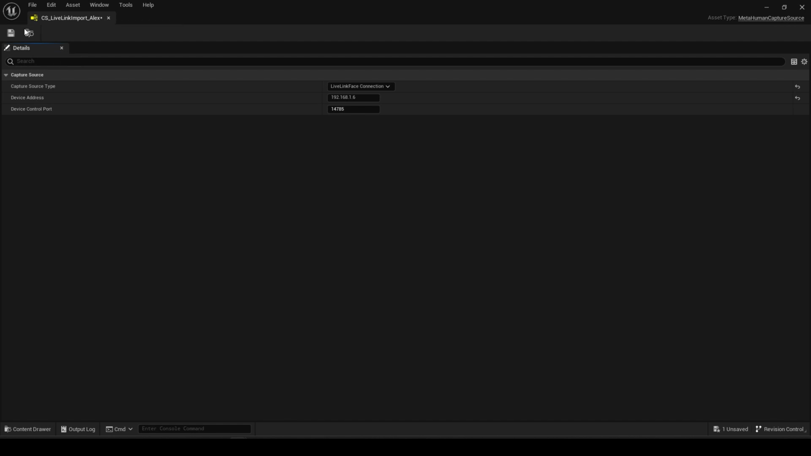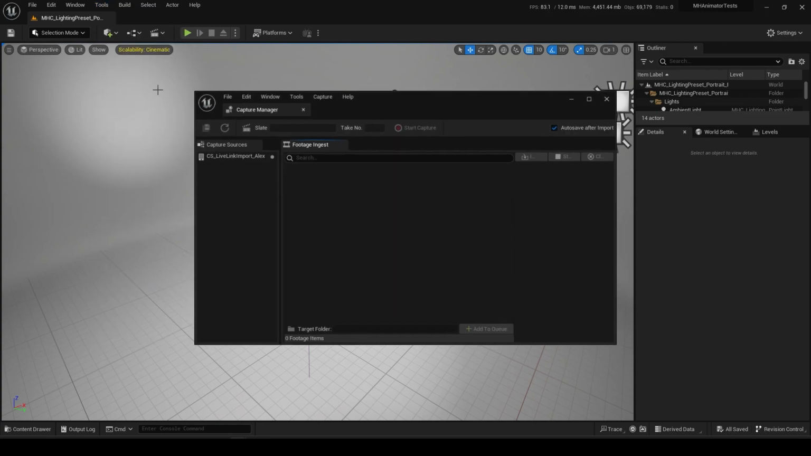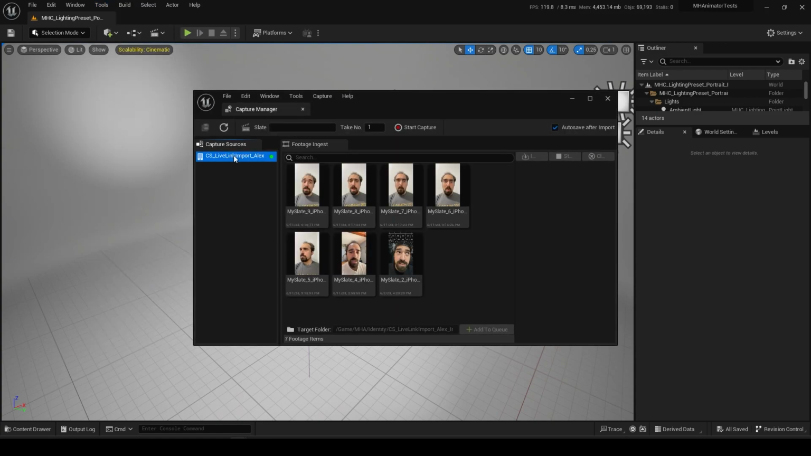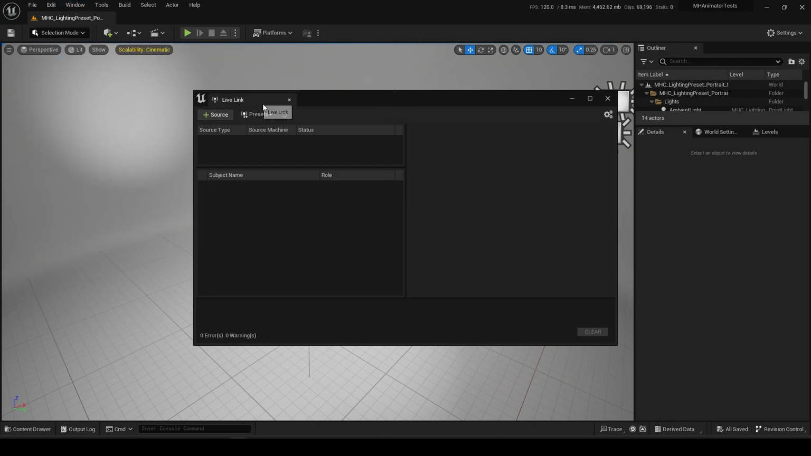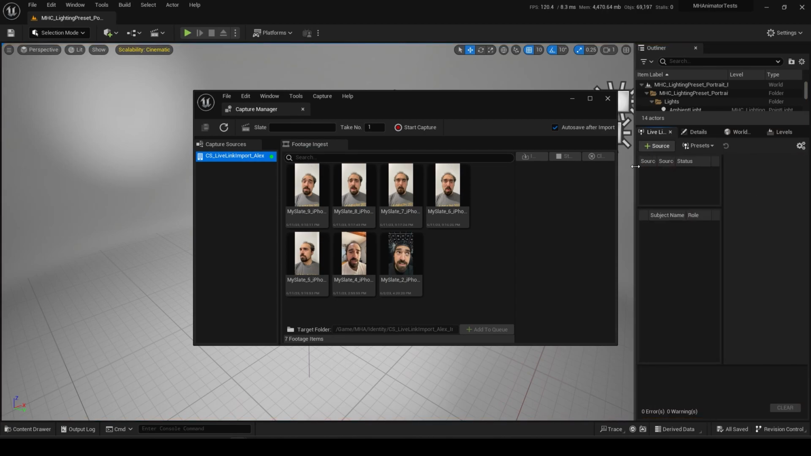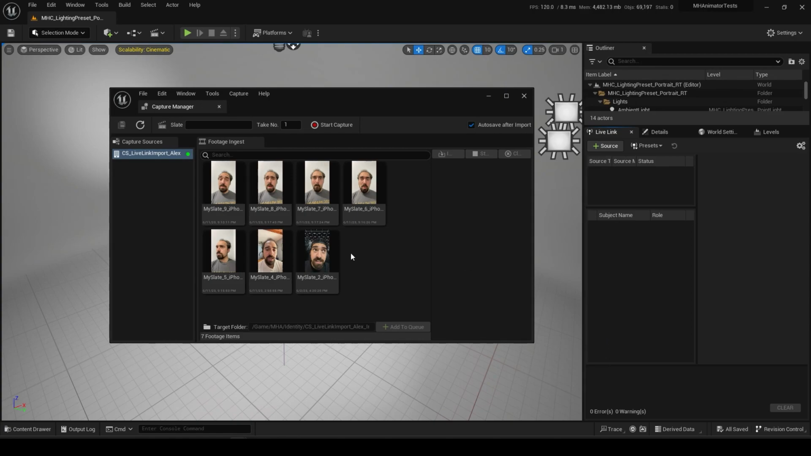Okay, and again, we're not going to see anything change here. But now what we can do is go over into Tools and open up what's called the Capture Manager, which is actually specific to the MetaHuman plugin. And you'll see that if you've got a successful live link session, that will be green. Once again, over in live link we don't see anything, so don't worry about that. We've got the little green dot over in the capture sources.